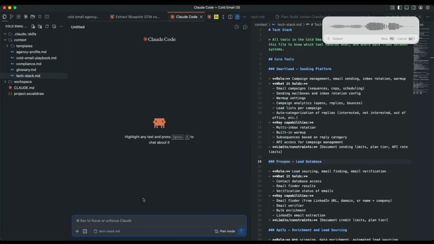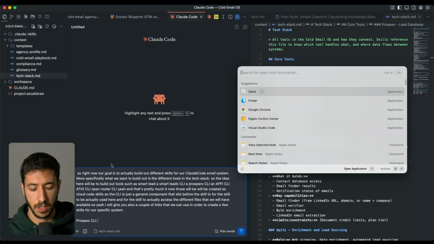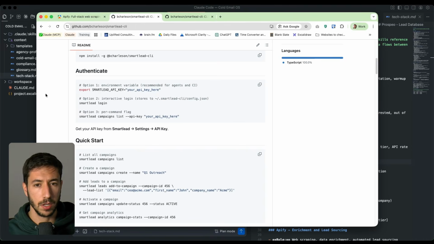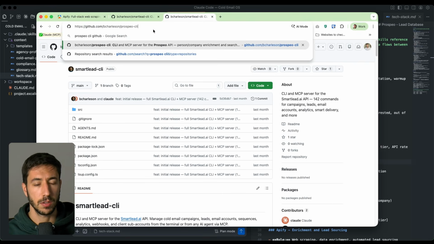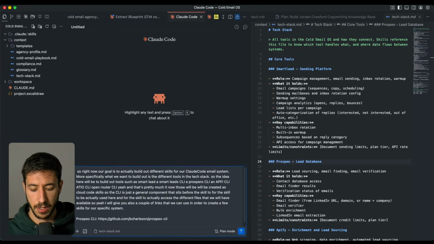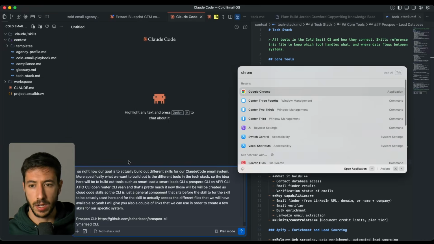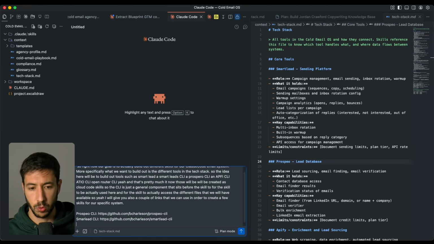So yeah, I will give you also a couple of links that we can use in order to create a few skills for our specific system. Okay, so Prospeo CLI, and then let's go back to Chrome here and search Prospeo CLI. And yeah, we can find it also on GitHub, Prospeo CLI, and then SmartLead CLI.